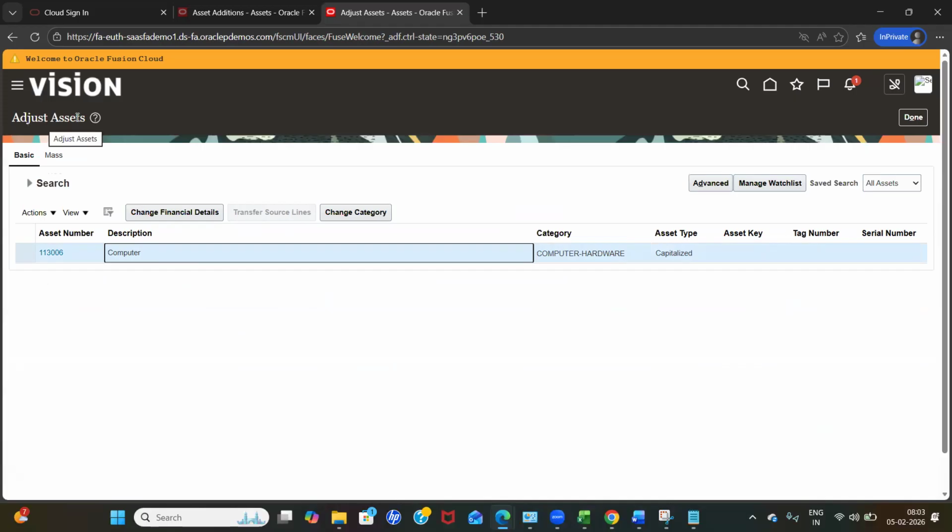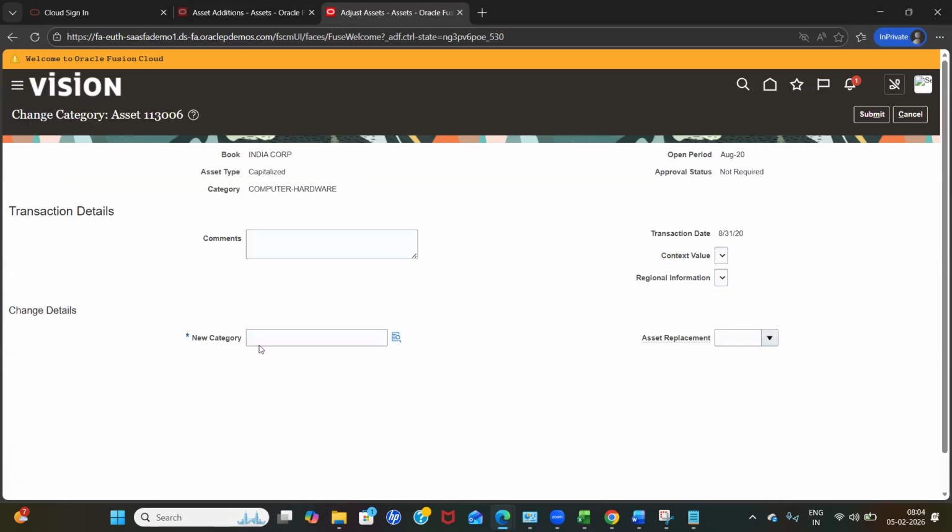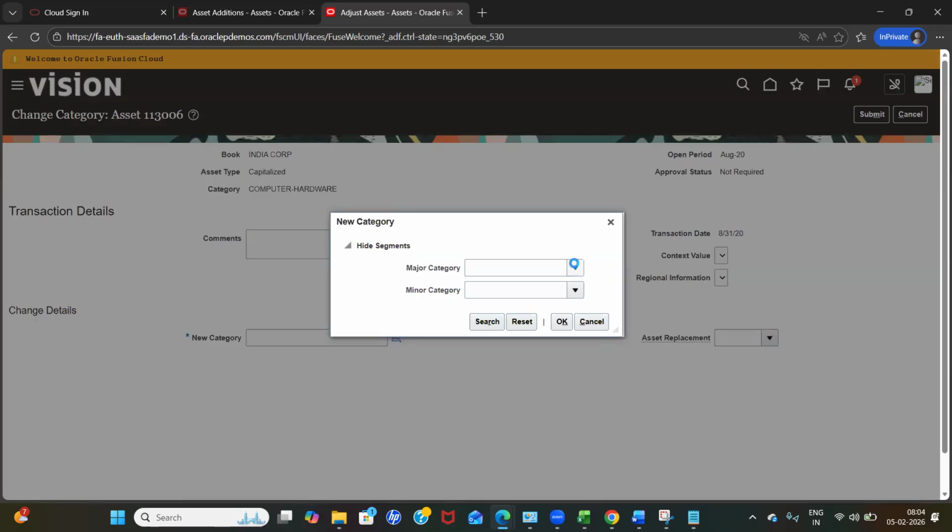So under adjust asset, suppose I want to change the category. By mistake, I have added a wrong category to this asset. I would like to change the asset category, the major and minor categories we have assigned, right? You can simply click on change category. If you click here, it will ask you to enter the new asset category. So you can choose a new asset category and submit it. That's it, it is going to change. You can add the comment details also. Click on search. Select the new category.